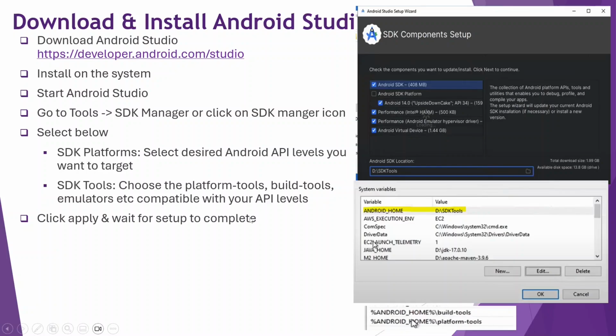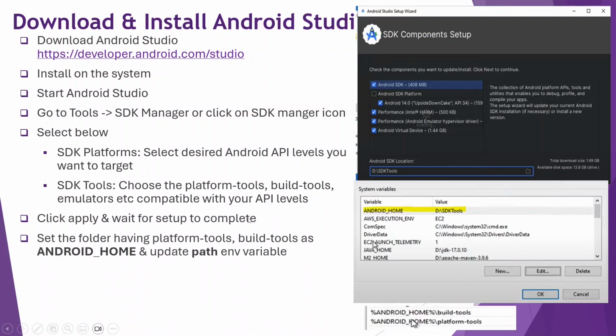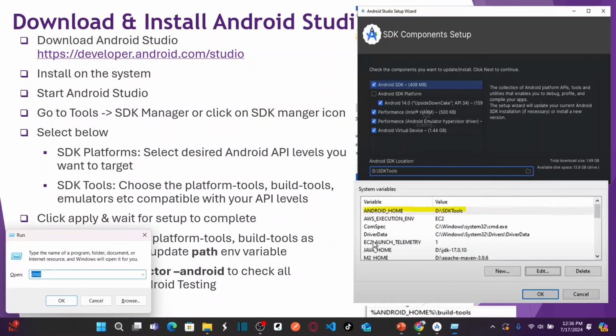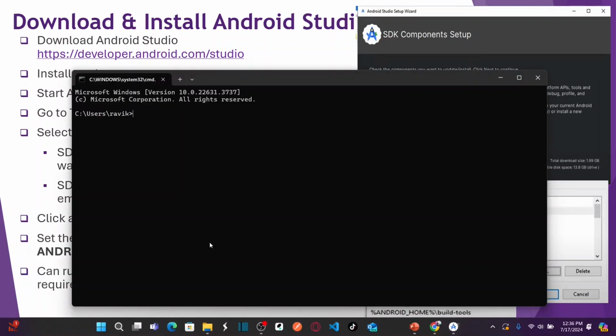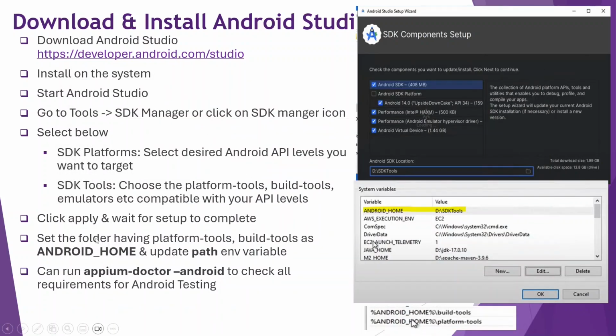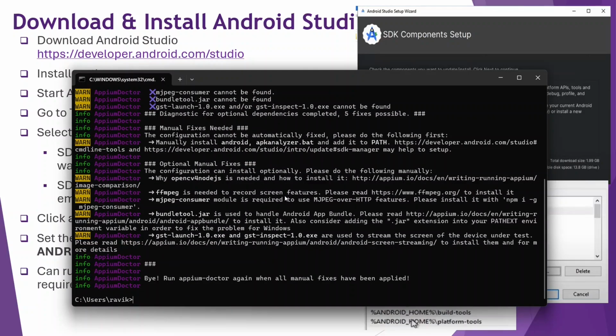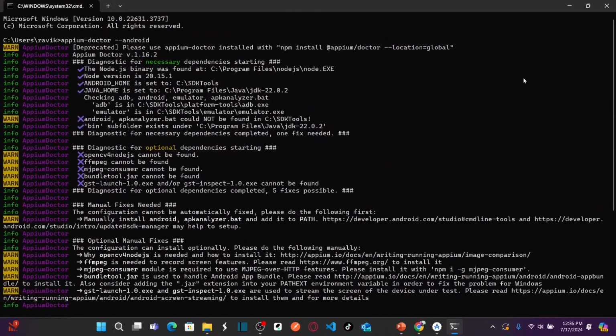So now let us run Appium Doctor for Android again and see what happens. Let's go back here. We already set up these path variables and Android variables, right? ANDROID_HOME we completed, path variables we completed. Let's go here now. Now appium-doctor --android. Whatever dependencies it showed earlier, it should not have as many now.